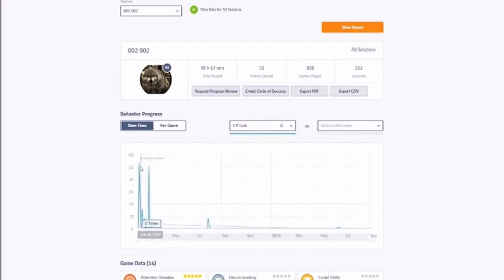And of course, what we're wanting to use this for is looking over time, is the frequency of these self-distracting behaviors getting less and less and less, which is what we want to see. And that's certainly the case in this graph.